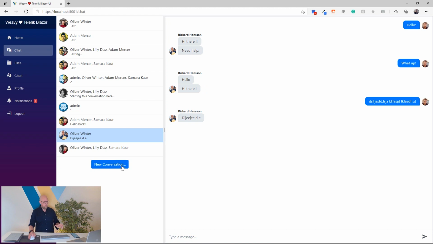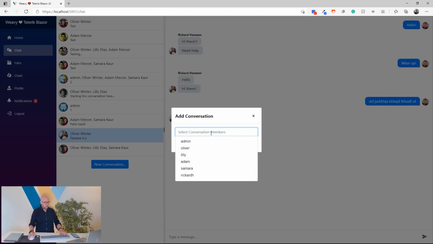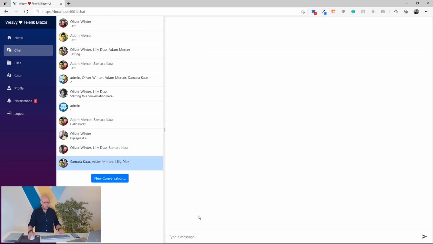But this is very simple, right? So you can create a new conversation. You can see now here, these users are in that user directory I mentioned before. These are the users in a particular directory. So I can send a message to Samara, Adam, and Lily, for example, if I want to do a group conversation, create that conversation, and off we go. But this is very simple. There are no attached files or anything because it's just using the UI components towards the API.